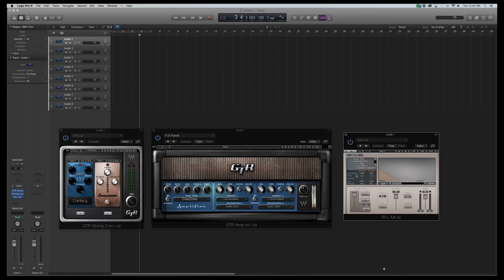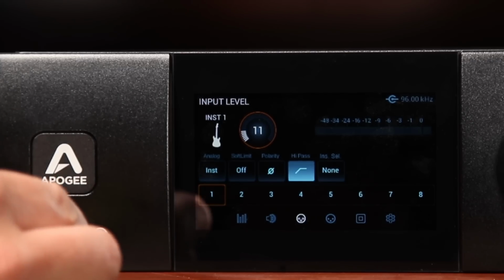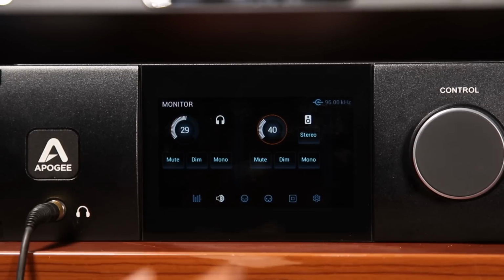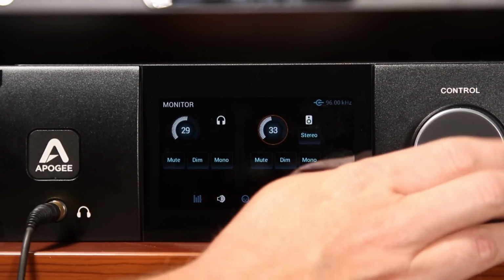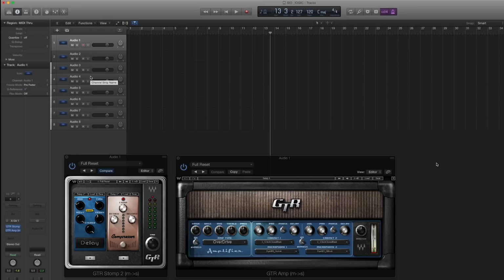After selecting the input you wish to use, make sure your headphones or speakers are connected and the output attenuator is set up properly following the Getting Started guide. Now just make sure Record Enable is selected on the track or tracks you wish to record on, adjust your levels, and record.